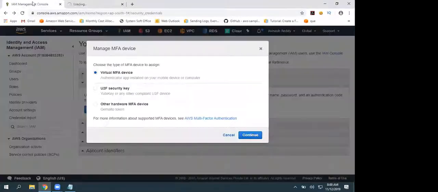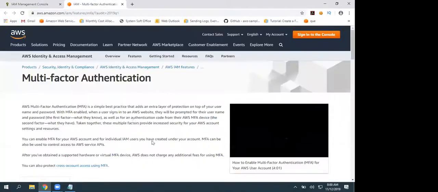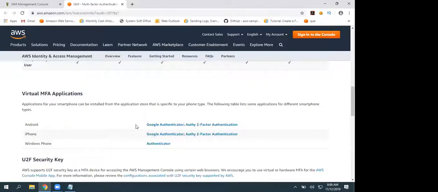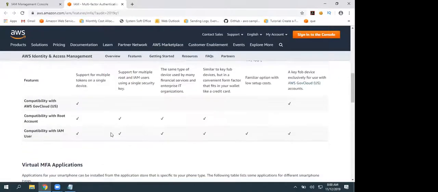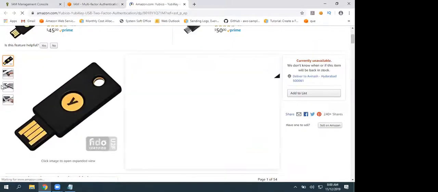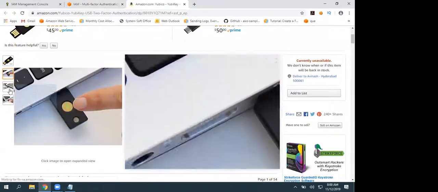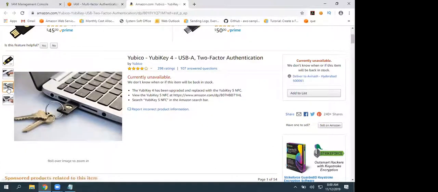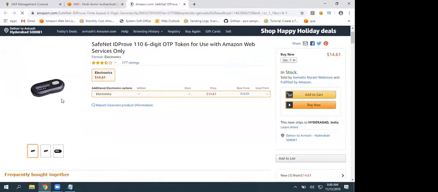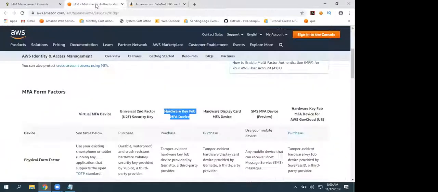When coming to hardware MFA devices, you can get the links. Click on this URL, this link, and it will take you there. If you are using virtual MFA, these are the supported applications. And if you are using a U2F key, you need to purchase it. Click on this purchase link, and it will take you to the device purchase. You need to connect this device and press this, and only then does it allow you to log in. This is one type of key. Another one is the hardware MFA device.